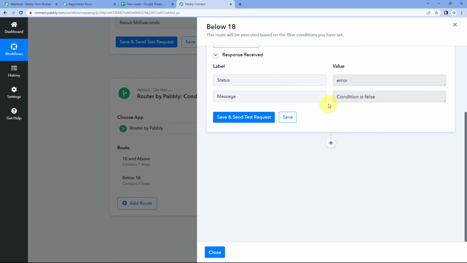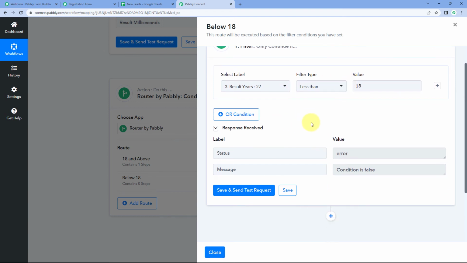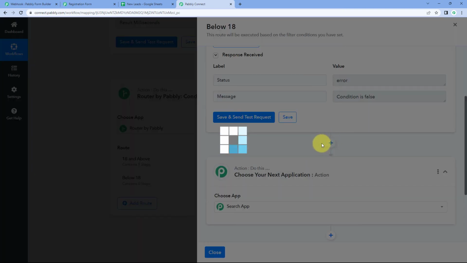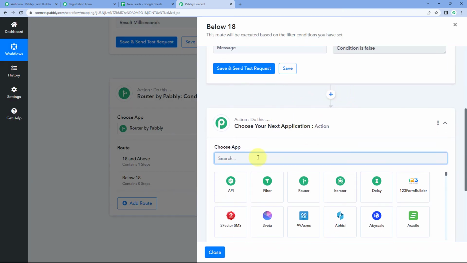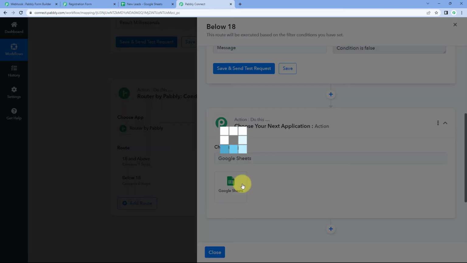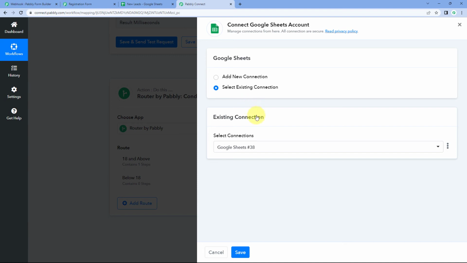Now after adding this condition that if the age is less than 18, then only continue this automation workflow, once again we have to add the same Google Sheets tab. Just click on this Add Action Step button, and here in Choose App, search for Google Sheets. Just select it. After selecting Google Sheets, let's select the same action event which we want to perform and click on Connect. Now, because we have connected our Google Sheets account in the previous step, we don't have to make a new connection over here. Just select the existing connection and click on Save.